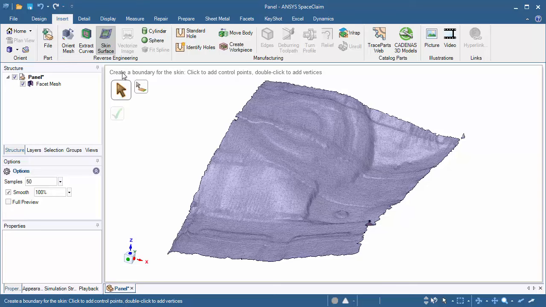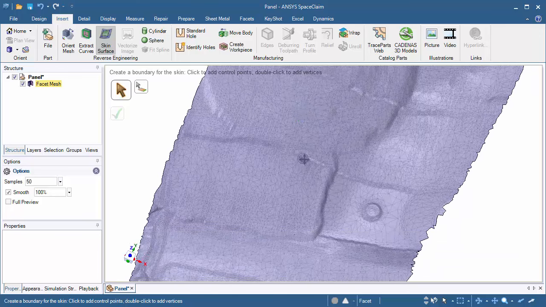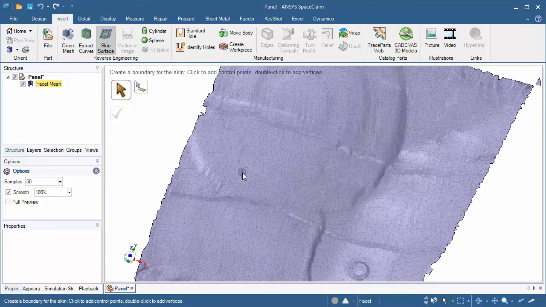So the message tells me to create a boundary for the skin, and if I click, it'll add a control point, and if I double click, it'll add a vertice. So let's start by doing that. We can pick any area on the model, doesn't matter which. Maybe I'll start right here by clicking there. Notice this preview that follows my mouse, and now let's see what it means to have control points or vertices.